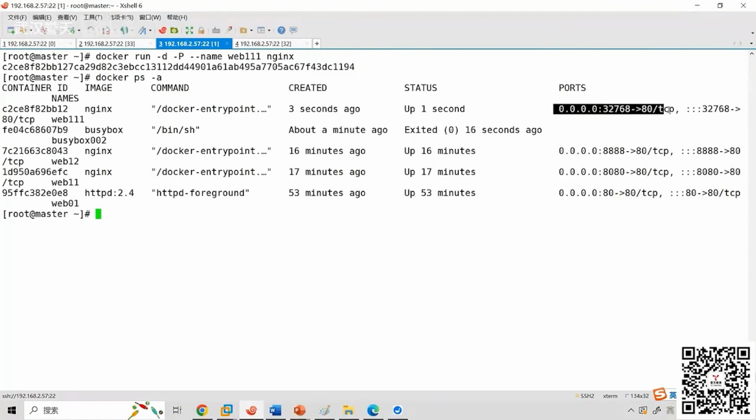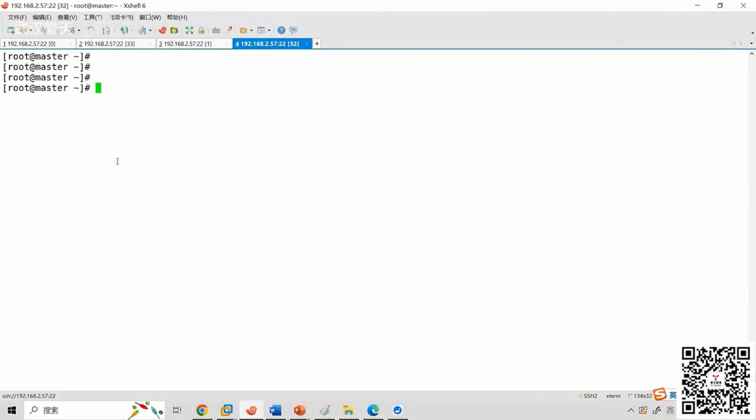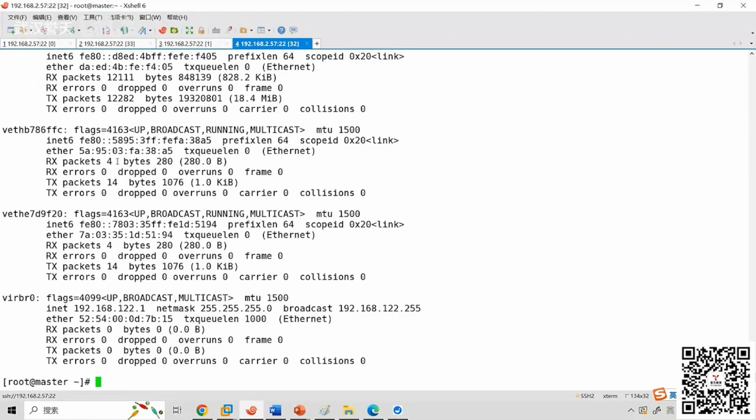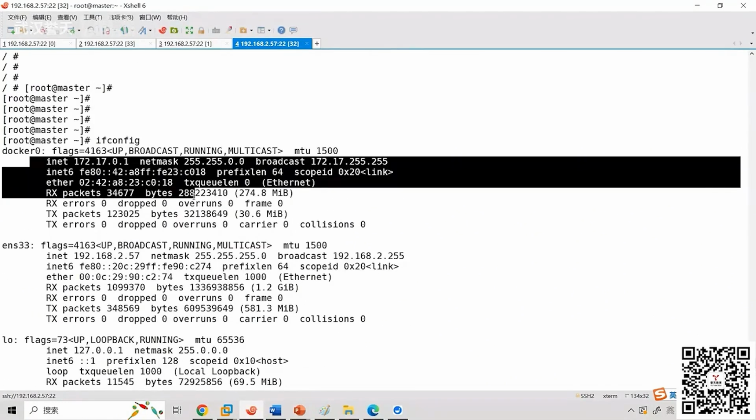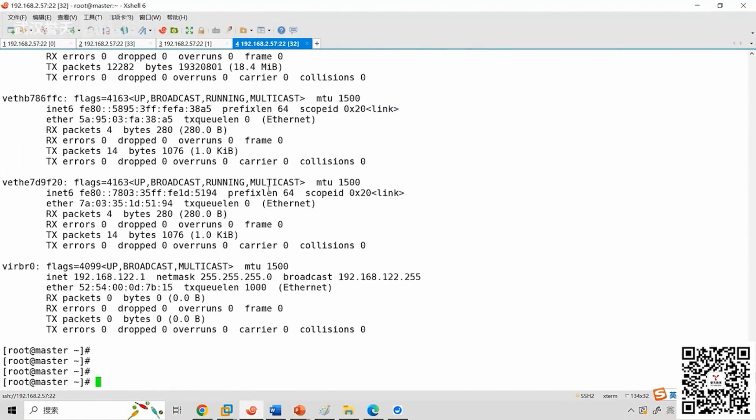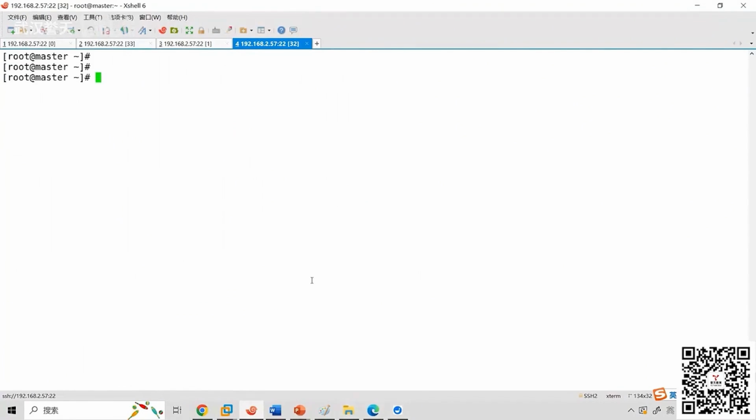Is this using BusyBox? Otherwise, you can't see. Forget it. I'll create one first. Web 666 and then nginx. Okay, look again. You take one step at a time. You'll find you have an extra network card. Here, you have an extra one. You see a bridge called br-, not docker0.